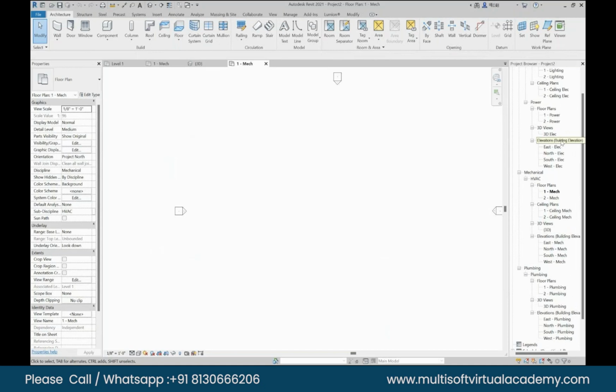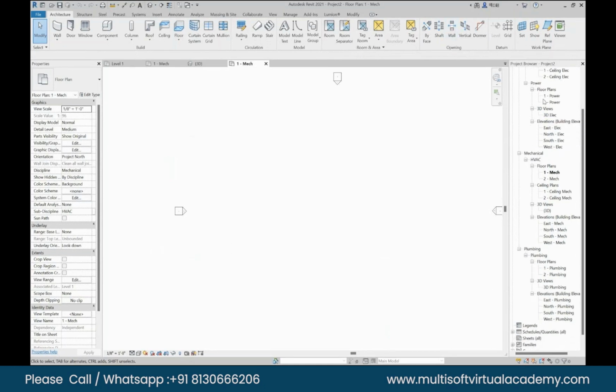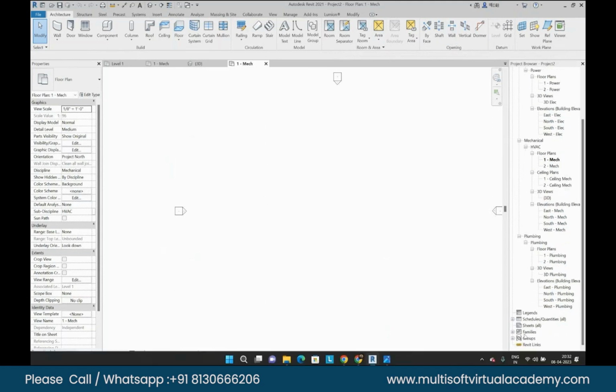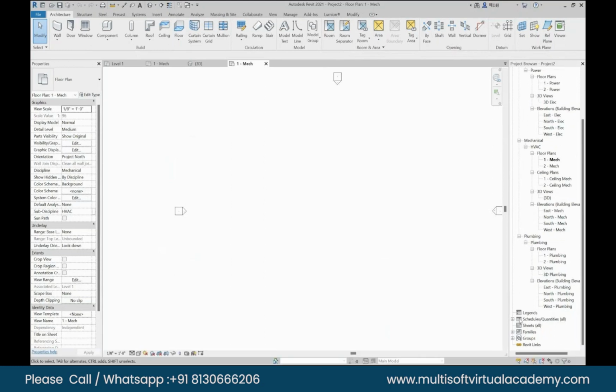If I want to see my elevation from the east view, you can see it with the east, north, south, and west. Those are the four views used there. Apart from that, last but not least, is the plumbing part. As usual, we use this too. They have the legends, the schedules, and the sheets too.